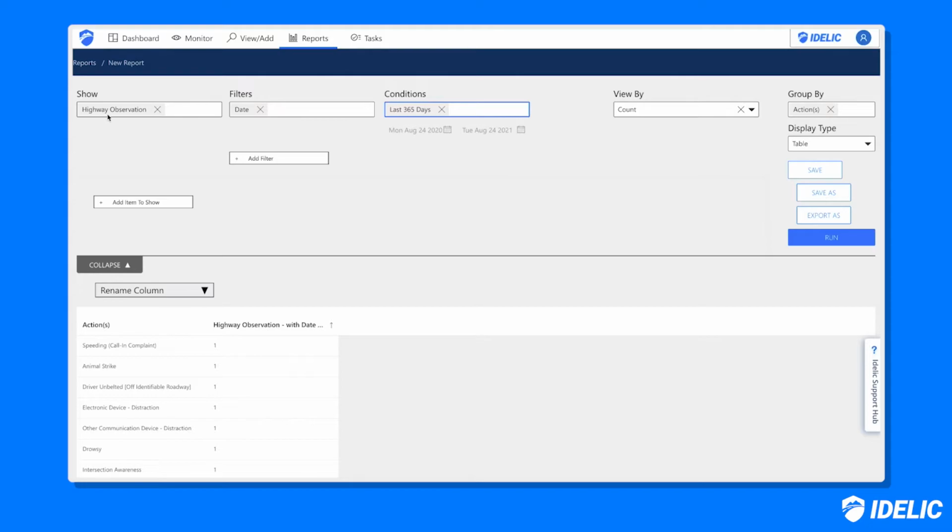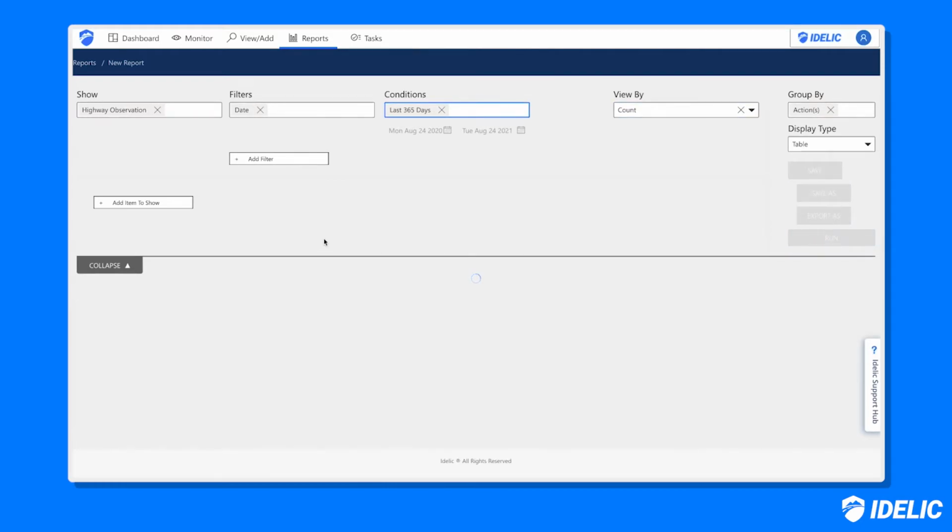To build this report, you'll want to show highway observation and add in a filter for date, then select your time range. In this example, we're viewing the most common types over the last 365 days. However, you can use this year, last month as date ranges if you'd like. In order to see the alerts broken down by a total number, you'll want to view the report by count, then group by actions, then click Run.